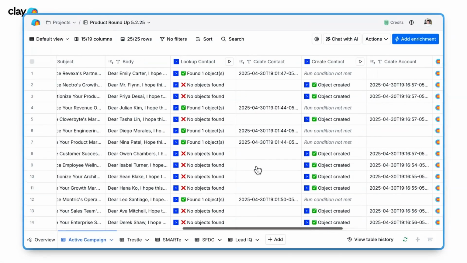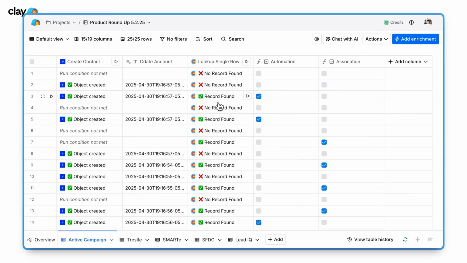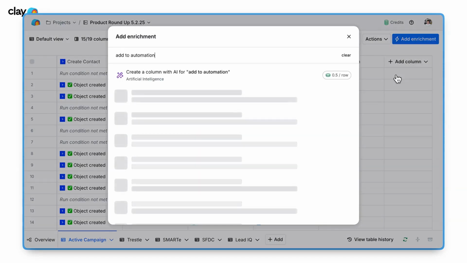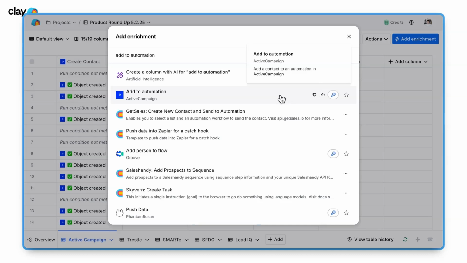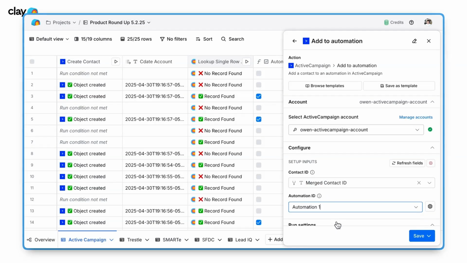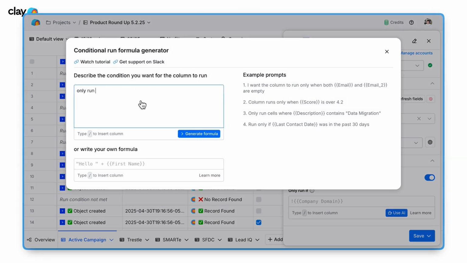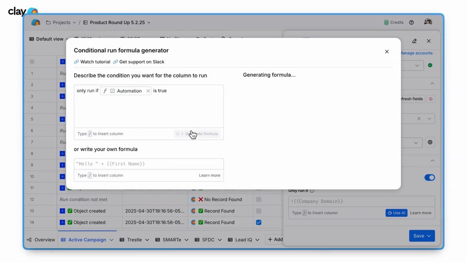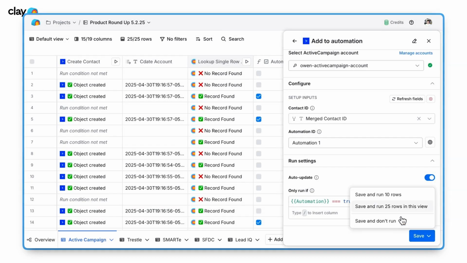For our next two actions, let's look at automation and association. We have two columns here with toggles, a Boolean true false. First, let's add to automation. And here we're going to add contact ID to automation one. Let's only run it if the Boolean is toggled on and add 25 rows.